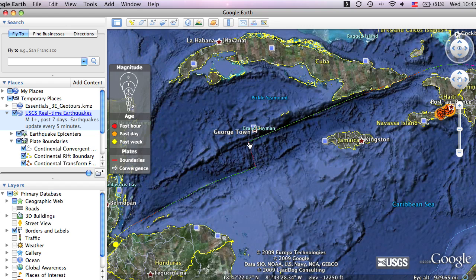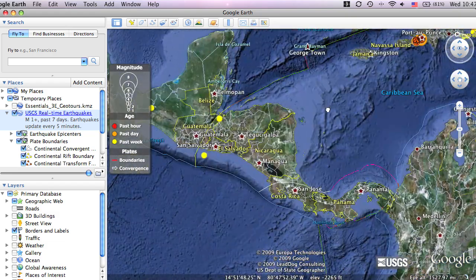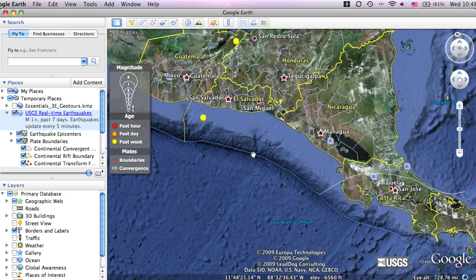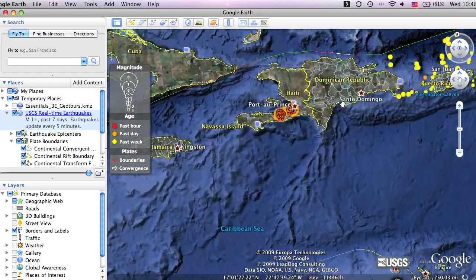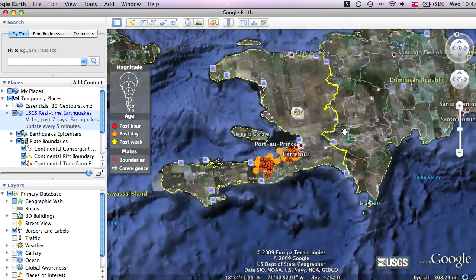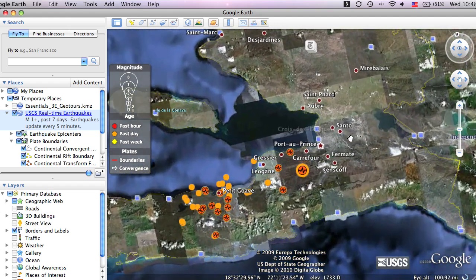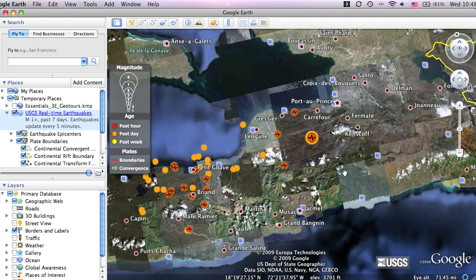For example, this red thing here, that's a divergent boundary. This green thing is a transform boundary. If we zoom out, we can find boundaries in blue. Those are convergent boundaries. And so it gives us information on recent earthquakes. If we go into the area around the capital of Haiti, around Port-au-Prince, we can look at recent earthquakes here.